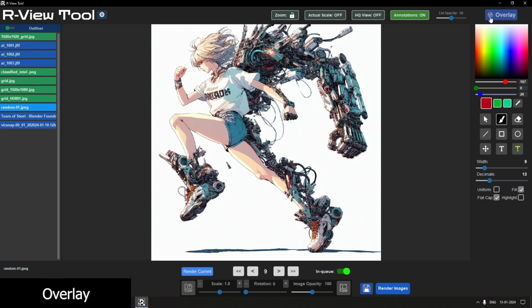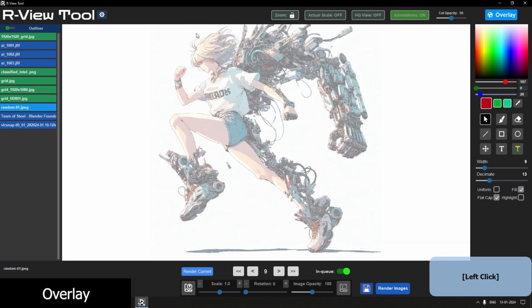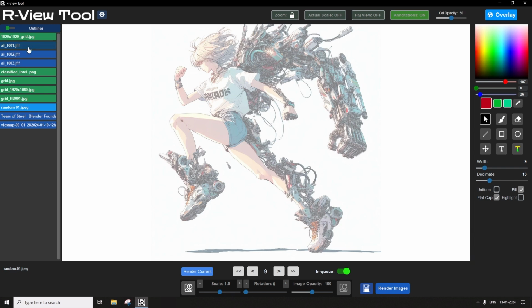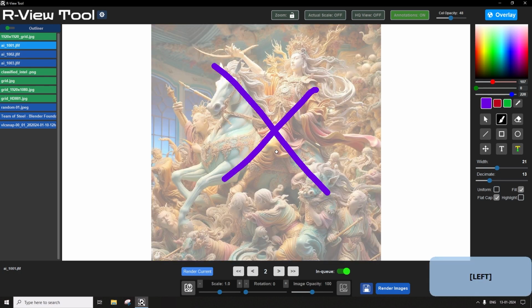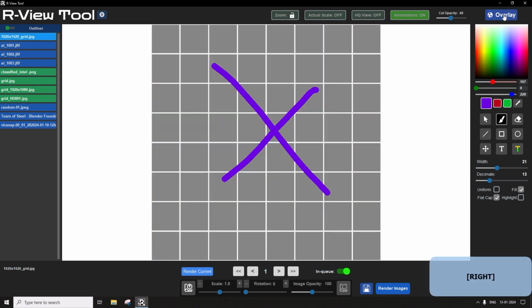The Overlay feature enables a global overlay canvas. The annotations and images added to this overlay canvas will be applied to all images in the queue. The opacity of the separator layer can be controlled via the cell opacity slider. Here you can see that the drawing remains consistent.